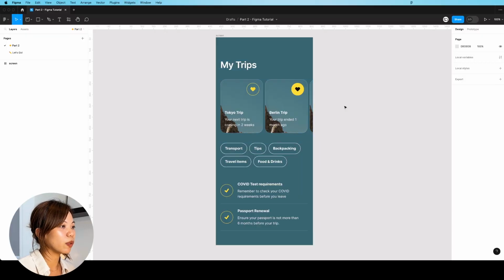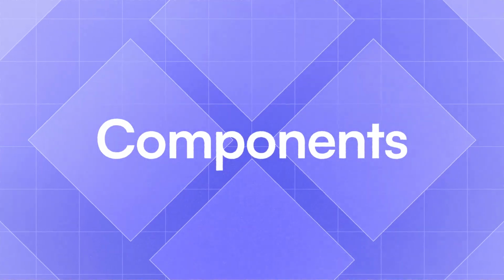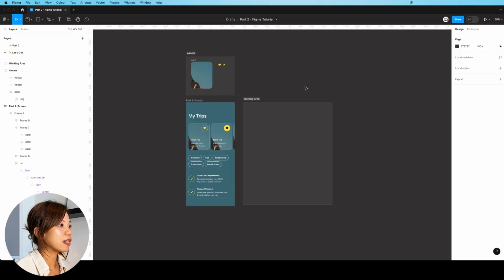This is the screen that we will be building today. Let's start with recreating some of the elements using components. Components are basically your master asset to help maintain consistency throughout all your instances. Don't worry if it doesn't make sense to you now, but it should by the end of this video, so just bear with me. Here I've already prepared some assets, but you can either create them on Figma yourself or drop them in from your computer. For the sake of this tutorial, I already have them here.